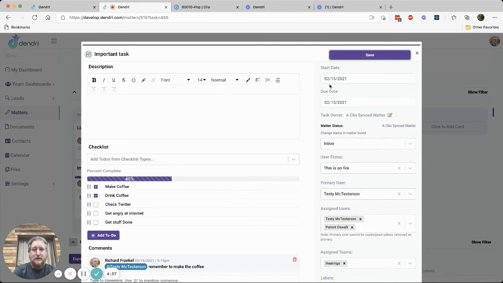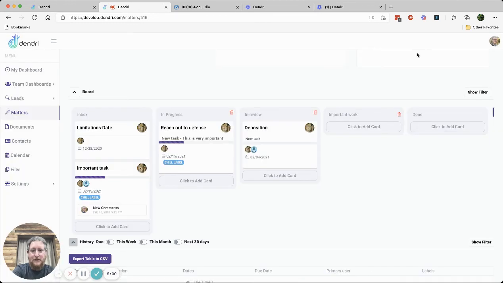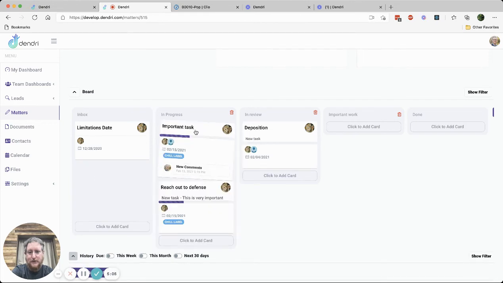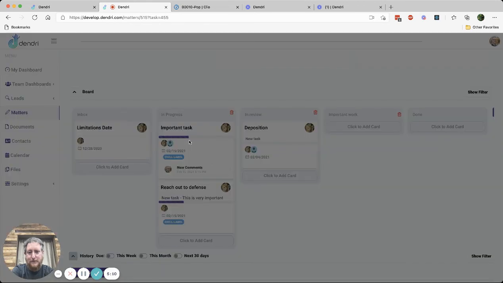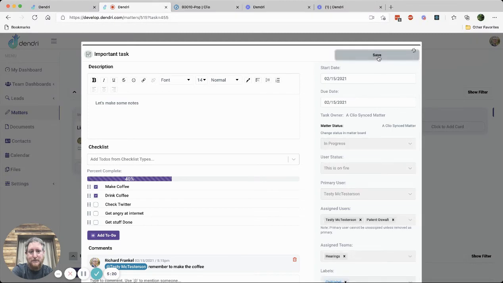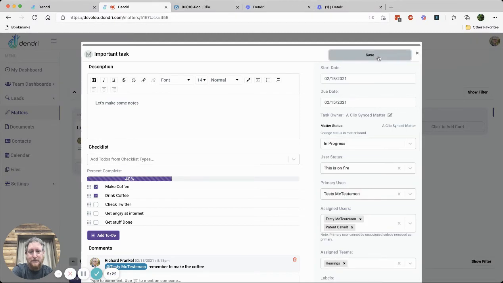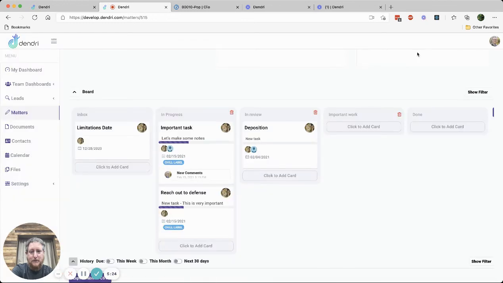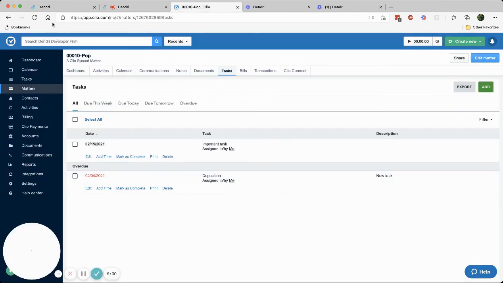Close that off. Now we're going to move this over to in progress. You can see where everything's at. Also, I think I forgot to save, but let's make some notes. Cool. And you can actually see the description here. Let's pop back over to Clio and see if we see any of those updates.